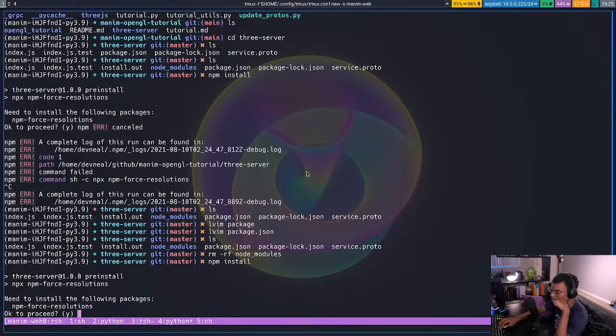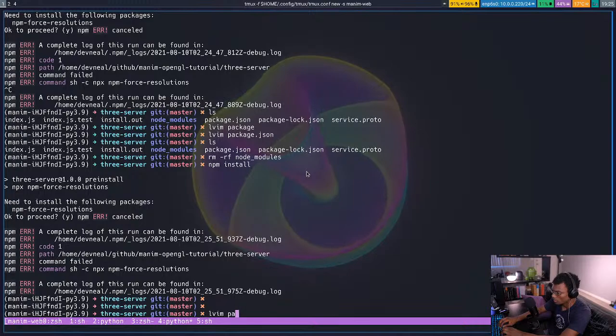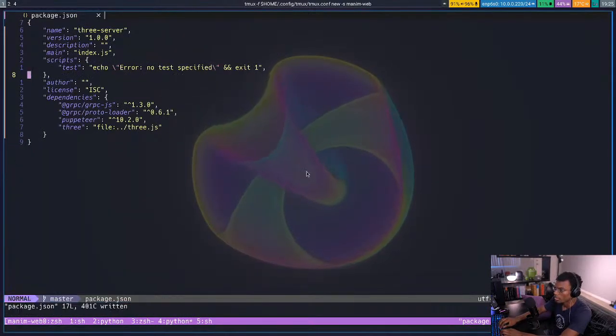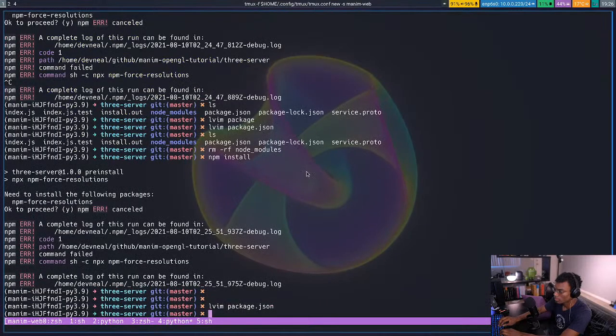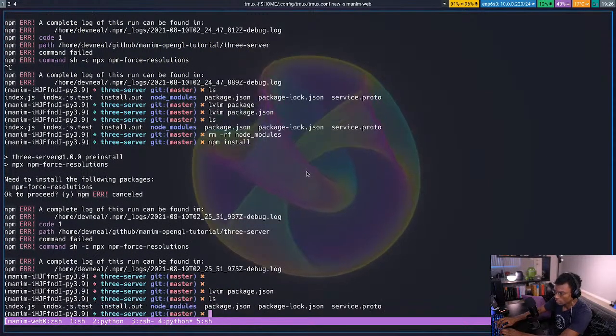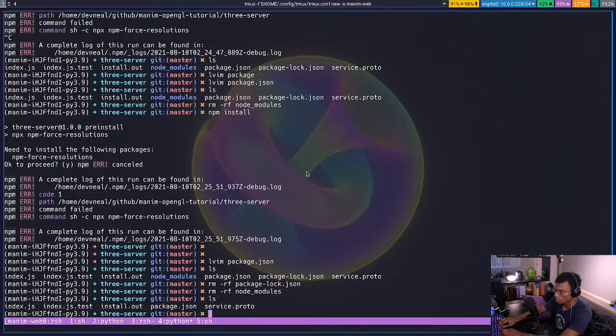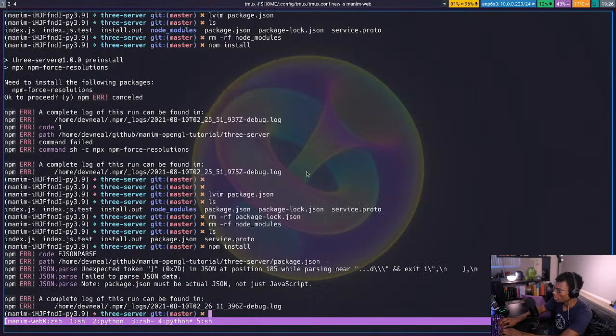Why does it need this? It shouldn't have to do that. Is that from the package lock? No, I wanted this gone. I wanted the package-lock.json. Try it again. Oh, that didn't work. Oh.